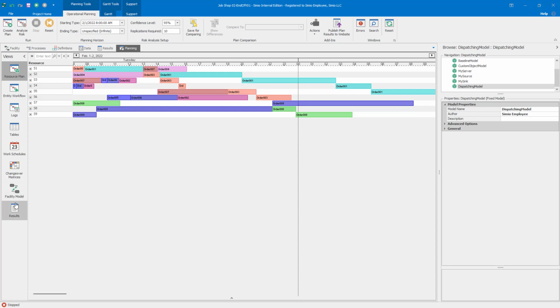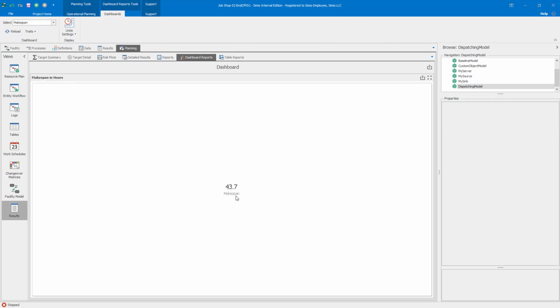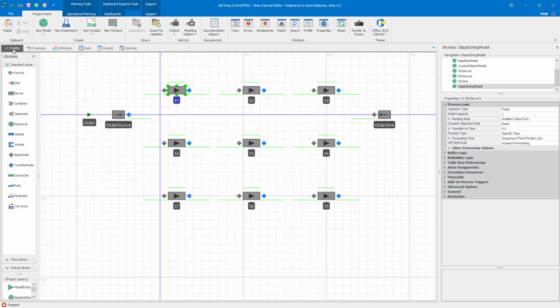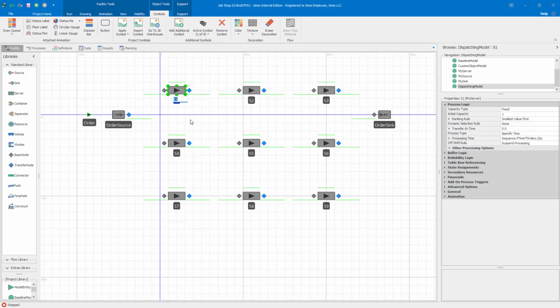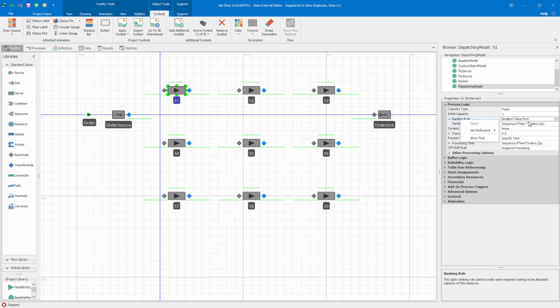Okay, and so I don't know what the results are going to be. We can't really compare them because I changed the numbers. But let's just remember 43.7. And let's just go back in and undo what I did. So we'll go to S1 and change the ranking rule. I'm just going to reset it. Oops, I'm going to reset that to first in, first out.